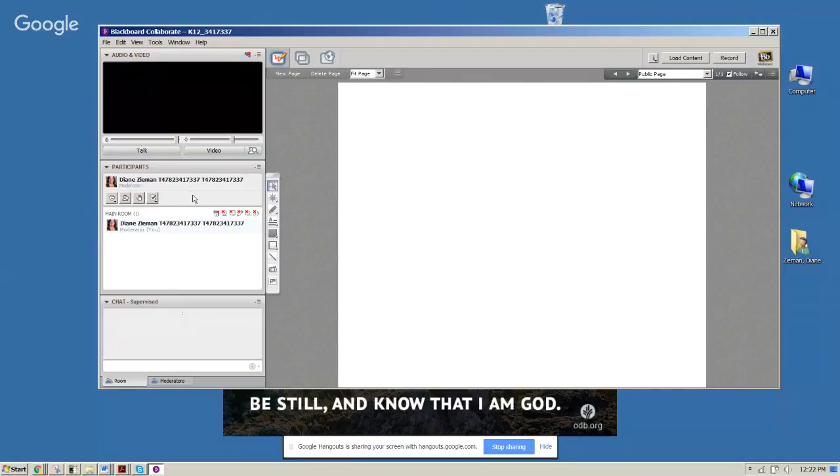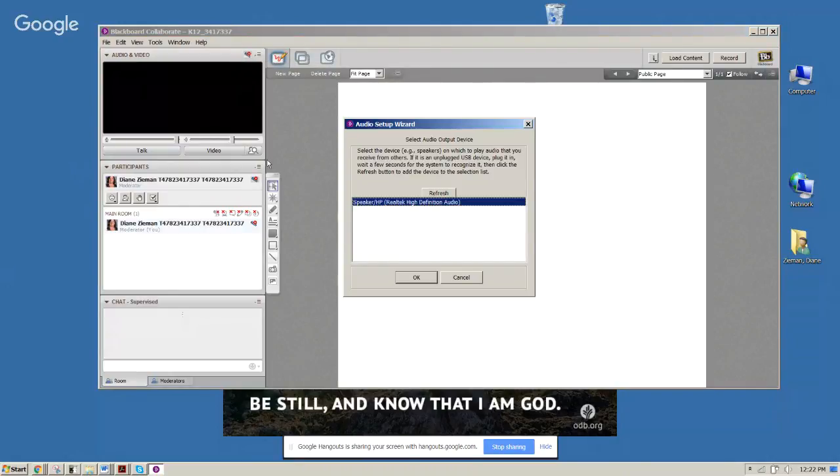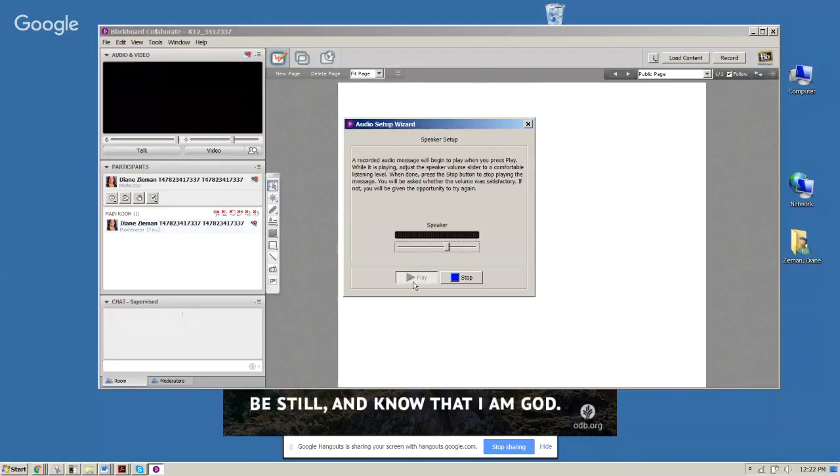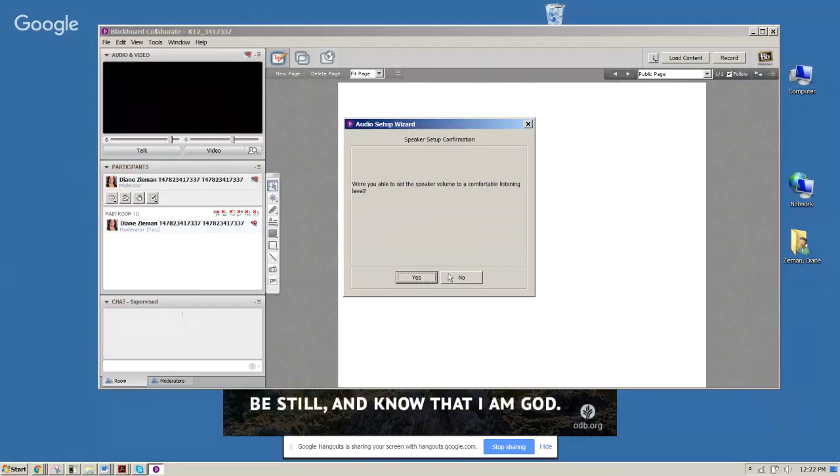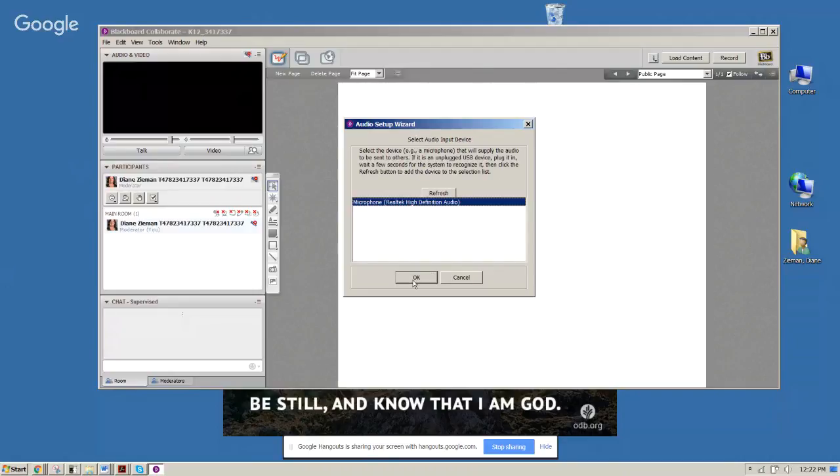Now, you could be asked a question specifically, and then you're going to get on the microphone. There's 2 buttons here. There's a talk and a video. First thing you need to do when you log into class for the first time is do the audio setup. This is a way for you to make sure that when class starts, you'll be able to hear everything. So you're going to choose your speaker and click OK. And then they're going to play something for you. Hopefully you can hear that, which I heard it. So I'm going to click yes, and then I'm going to test my microphone.